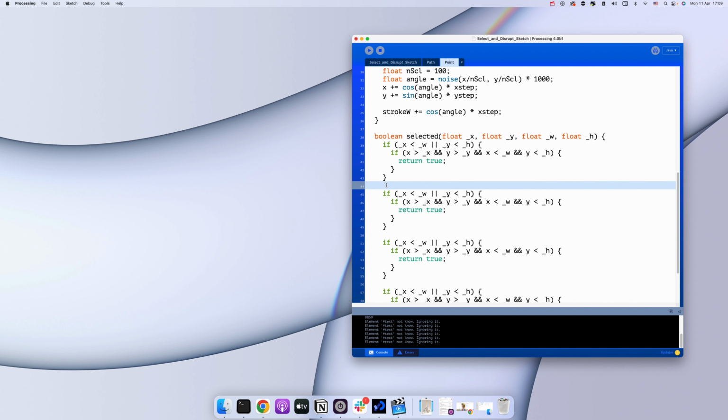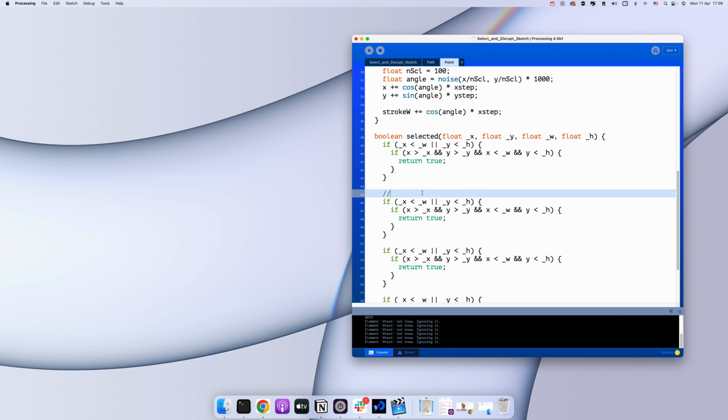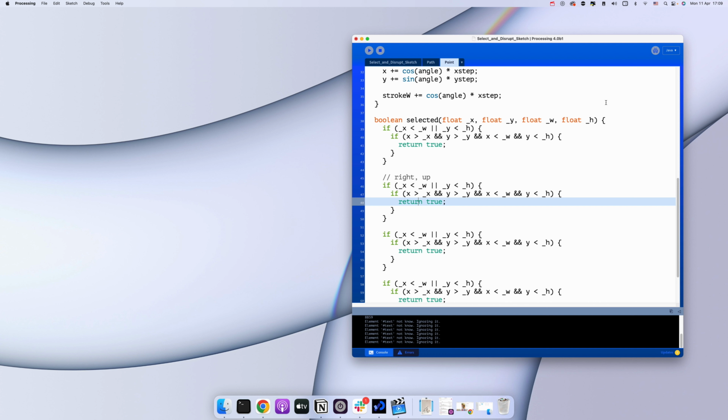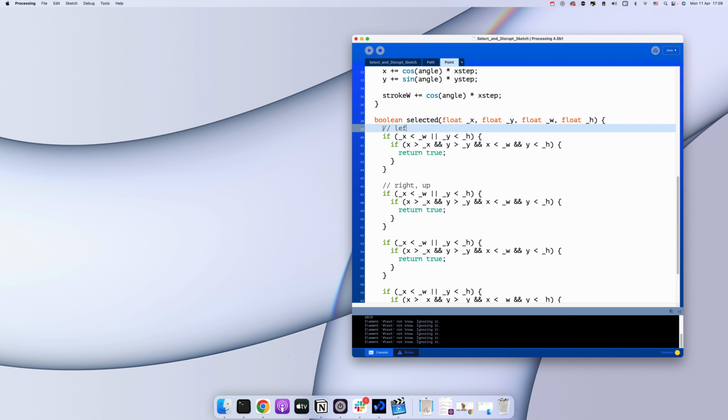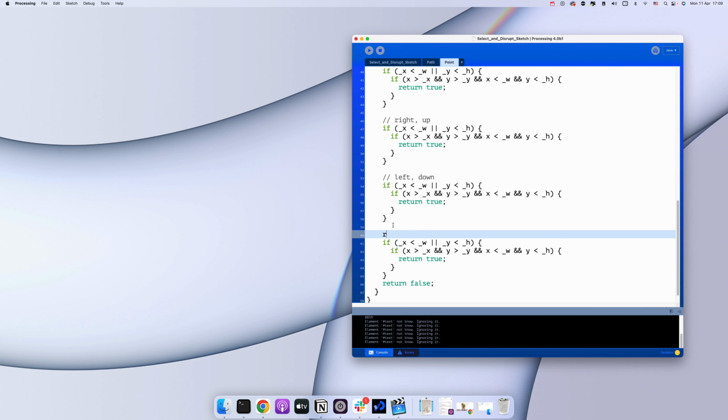For this part, I'm also going to add comments so it's much easier for you to know where we're at. So this is going to be right up. That means that's where we're starting the selection from. So from the right and upward, going the opposite way, so down and to the left. And this is going to be left up. And for this, we'll do left down, and last one is right down.